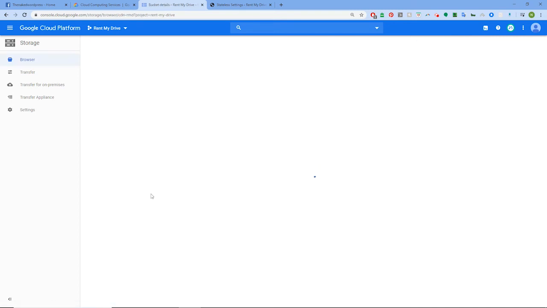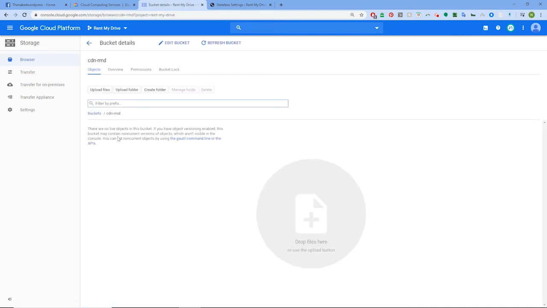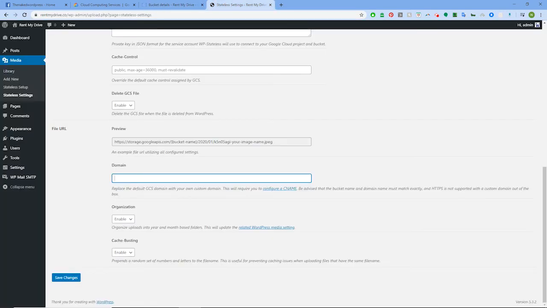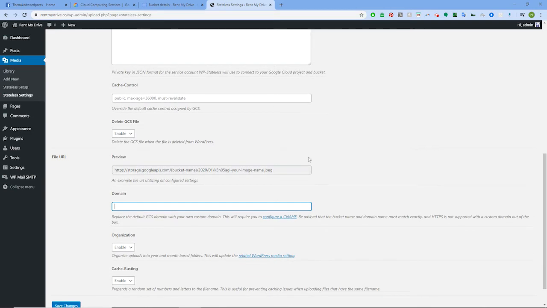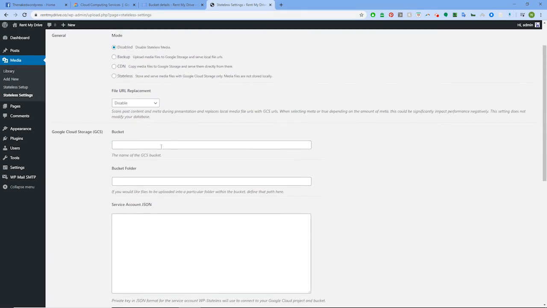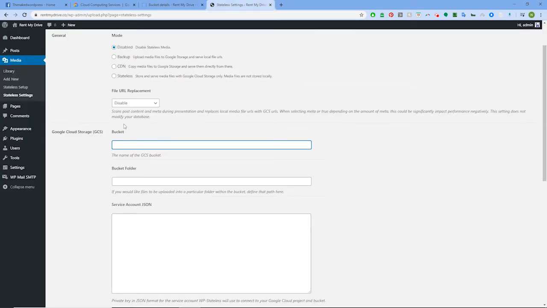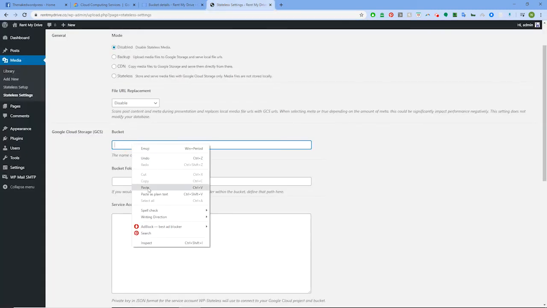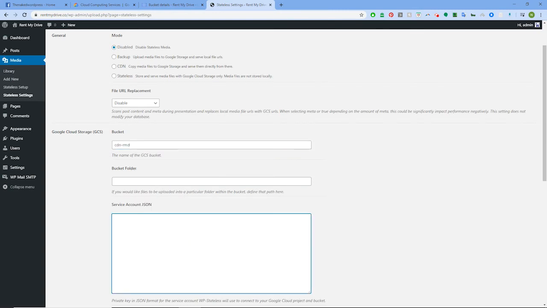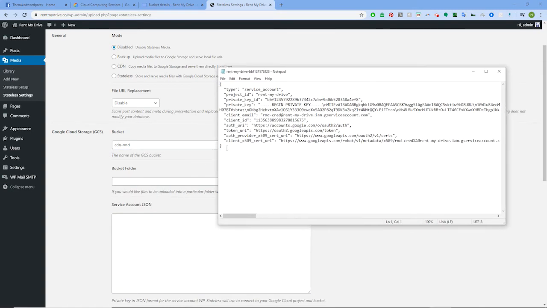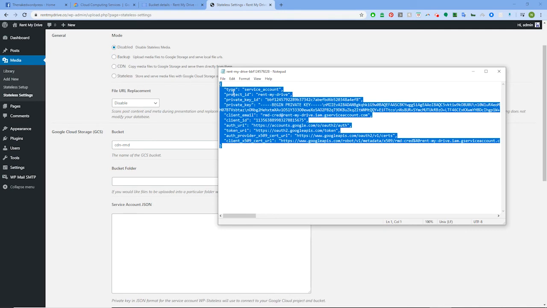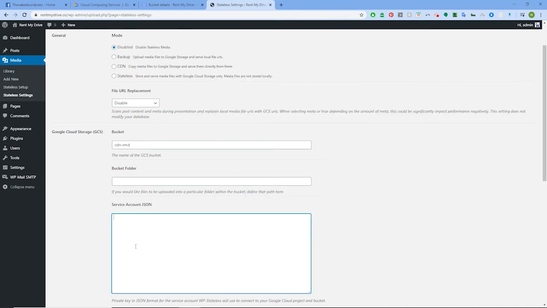Right. Then what we're waiting for now is we can see that we've got a bucket called this. So back into stateless, and back up here. Just so you can be sure again, look, that's a bucket there, CDN RMD, copy, put that in there. Then what we downloaded a moment ago was the service key. Just keep that open. Then copy this, paste in here.